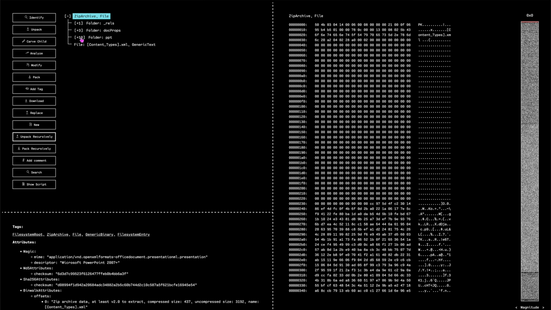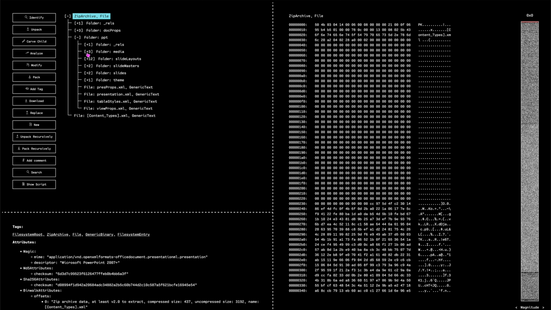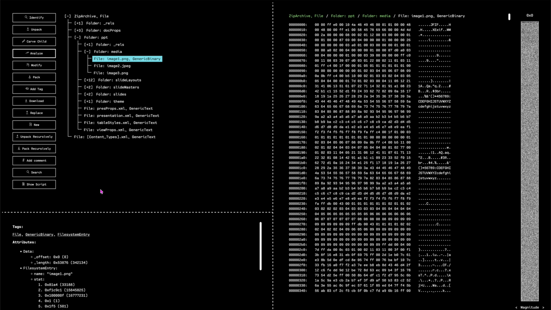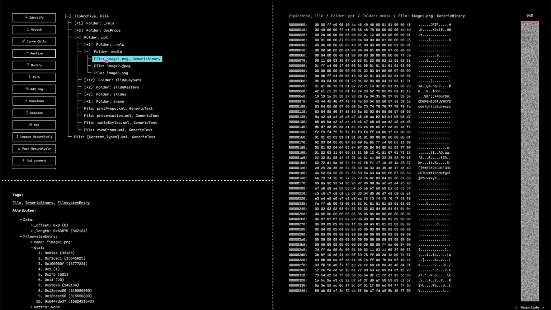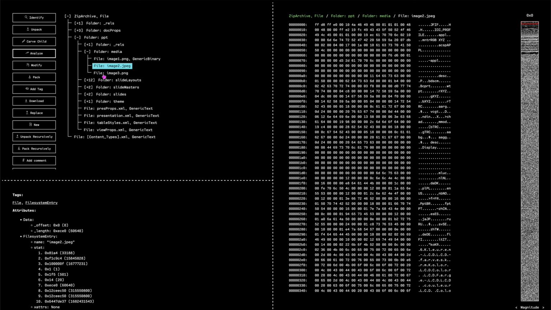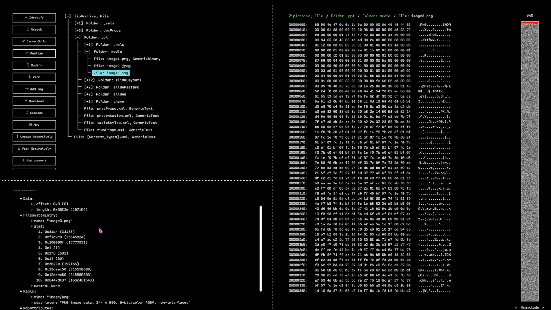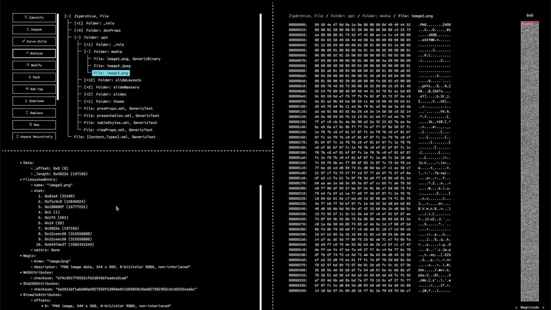Once we do that, we'll see several nested folders. One of those is this PowerPoint folder, and if we dig around in here, we'll see another nested folder with media. And we can look in here and see that there are 3 images. And we might imagine that 2 of these make up the image that we saw in the PowerPoint presentation. In fact, we can analyze each of these files and take a look at what OFRAK thinks about the images.